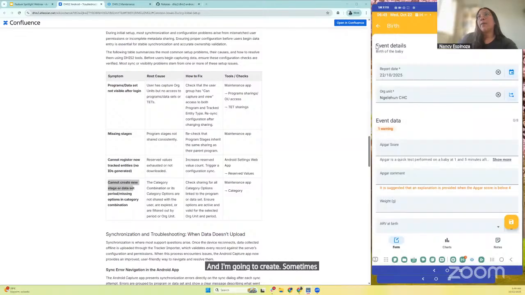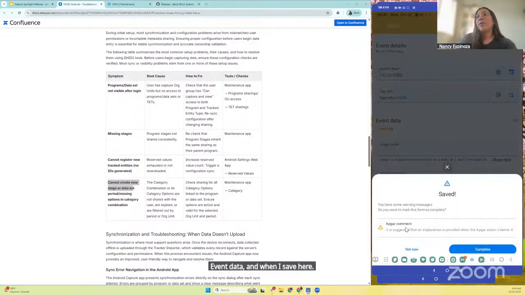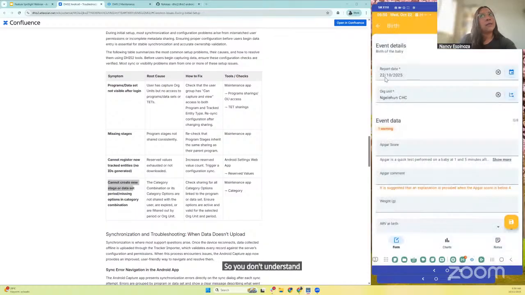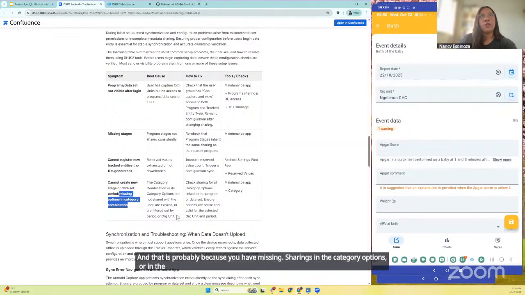Sometimes it could happen that I go to event details, event data, and when I save here in the dialog, it tells me the category combination is missing, but you don't see the section or you don't see anything here. So you don't understand what exactly is happening. And that is probably because you have missing sharings in the category options or in the category combination itself.